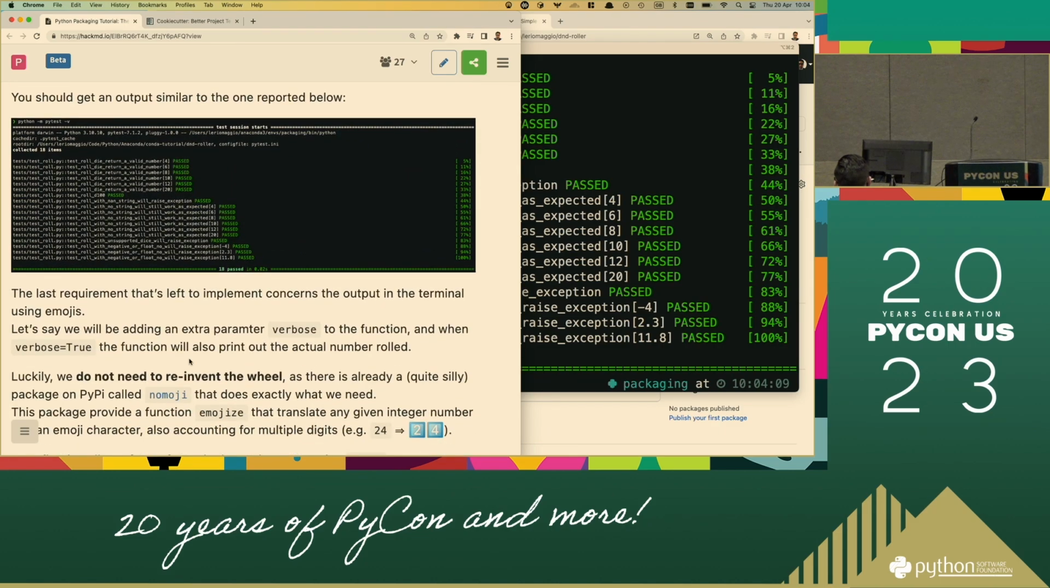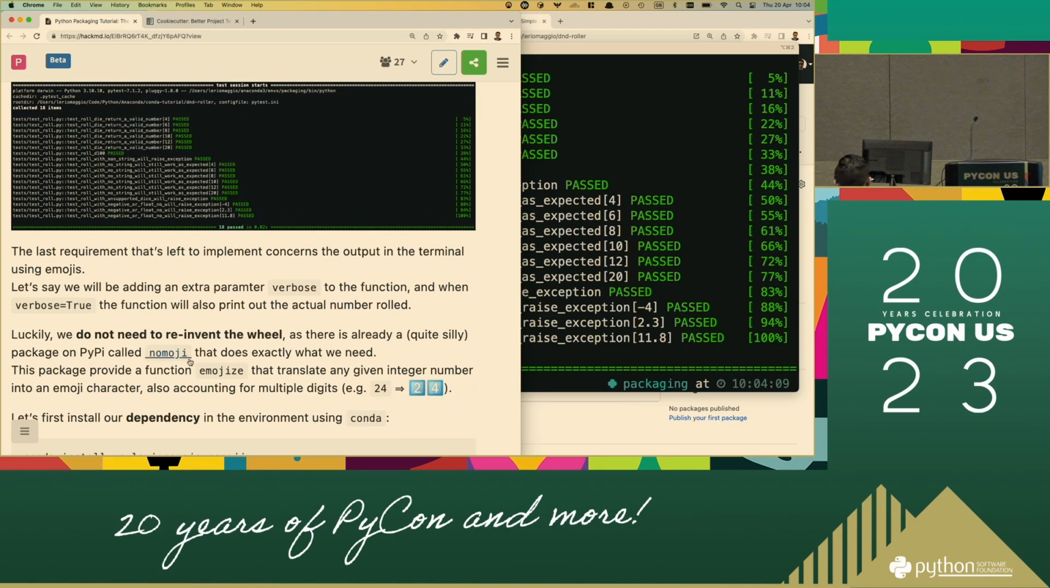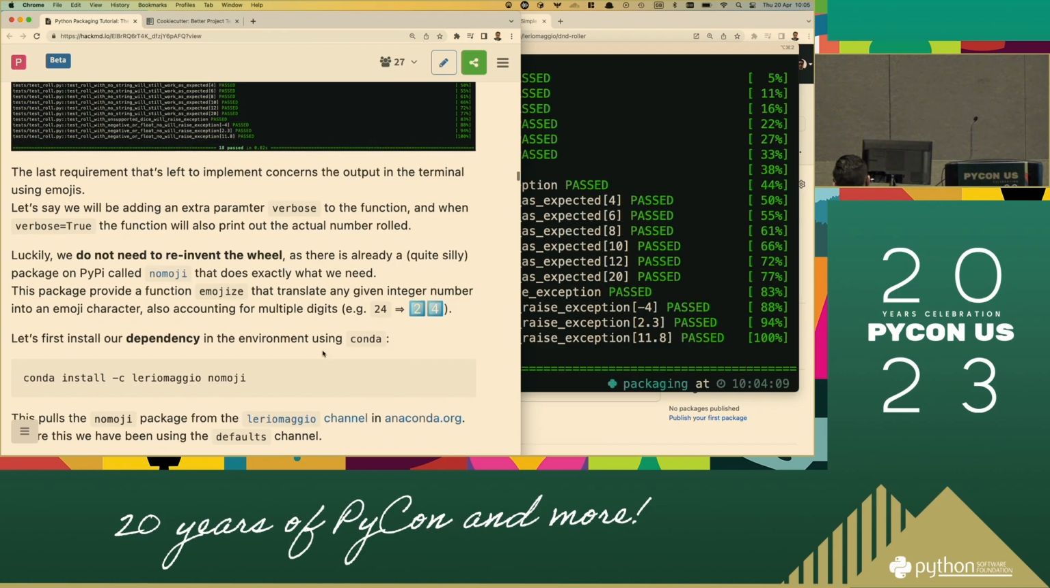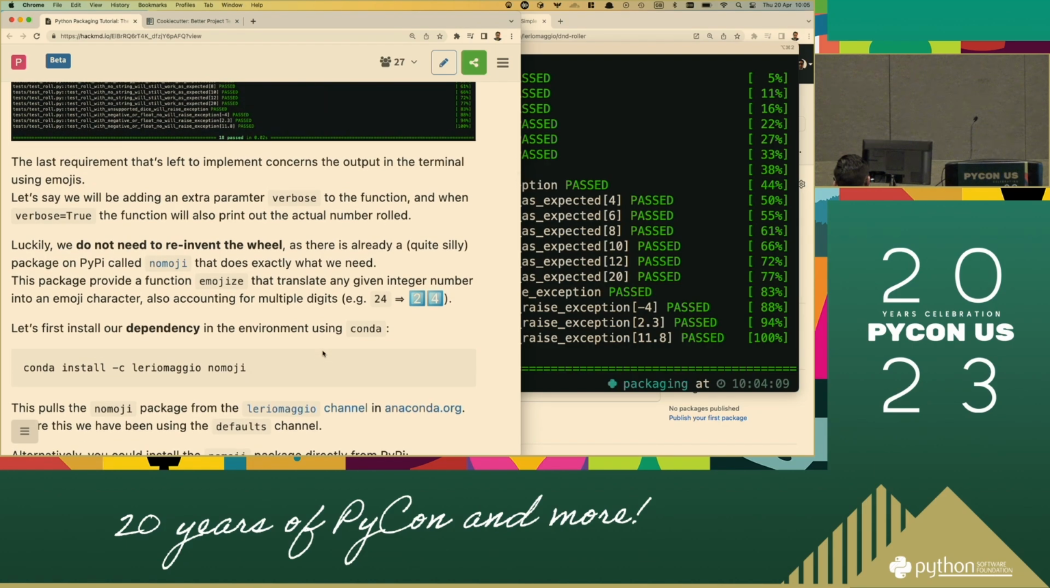I will be going a little bit quicker on this part, just because we're sort of building what we want, so it's not the main focus here. The last requirement we have is that we want this roll function to be fancy in the terminal, because we want to print numbers using emoji. We do not reinvent the wheel. Luckily, somebody has already developed a package called Nomoji, as in emoji number. This package does exactly what we want. I'm very happy to show you the code later on. It's really, really silly.